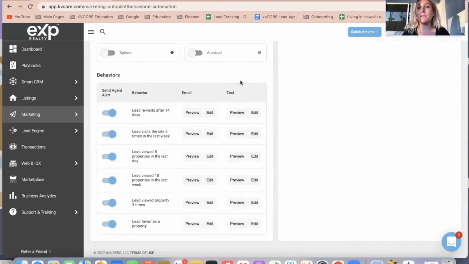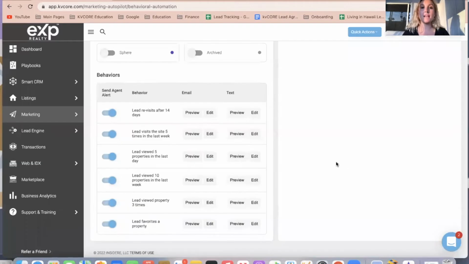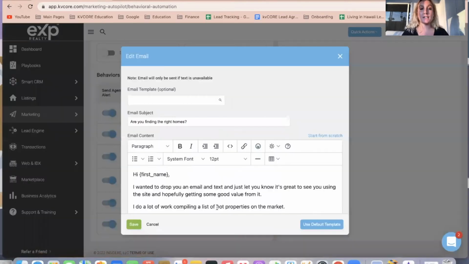If they don't have a phone number, it's going to send an email saying, aloha, first name, it's been a while since you stopped by. Are you still looking for a property or did you find one? Okay, so that's a good one for 14 days. So a lead visits the site 5 times in the last week. So they are actively searching.